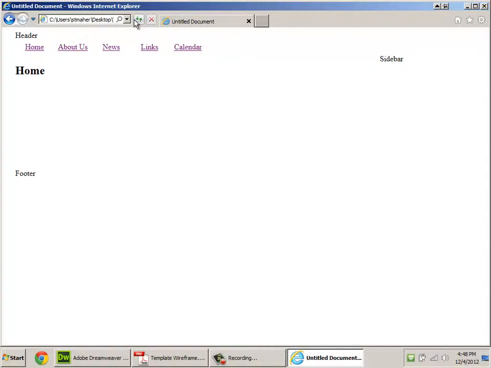Let's see if it changed it. Refresh the page. There's my stuff link. Good. And every page now has stuff added to it. So that's templates. It is one of the more powerful features of Dreamweaver. Happy coding.